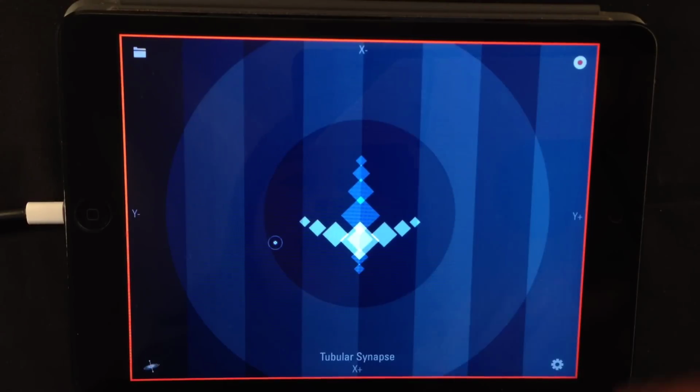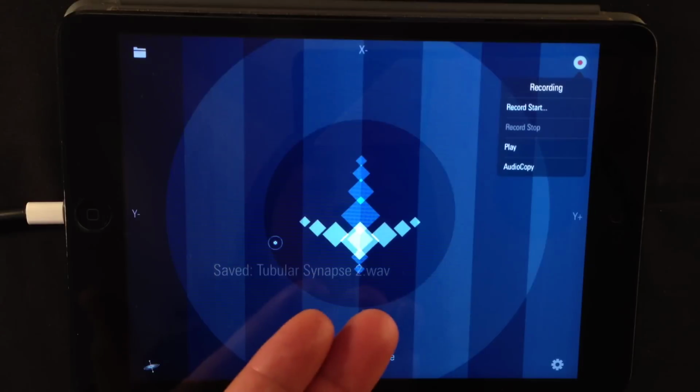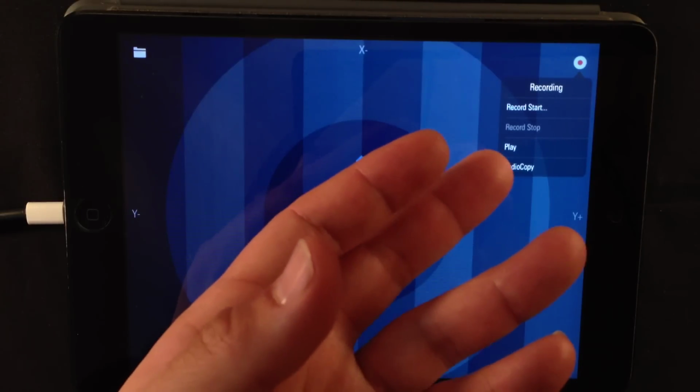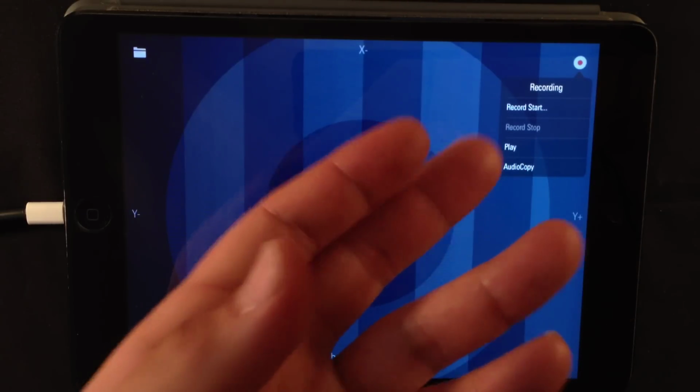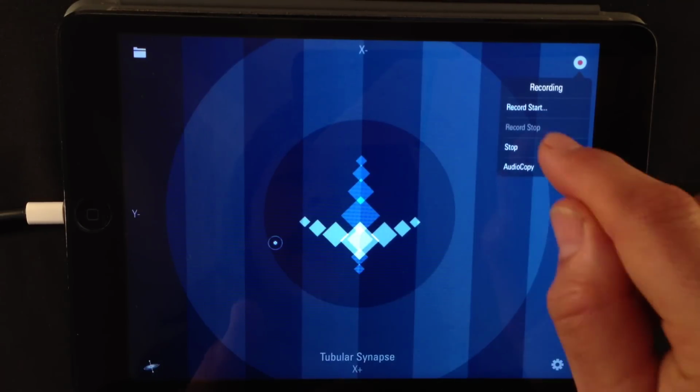When you are done recording, double tap the recording button and press stop. It will automatically save the waveform that you recorded. As you can see, you also have the option of playing back the previously recorded performance. Very straightforward. Play and stop.